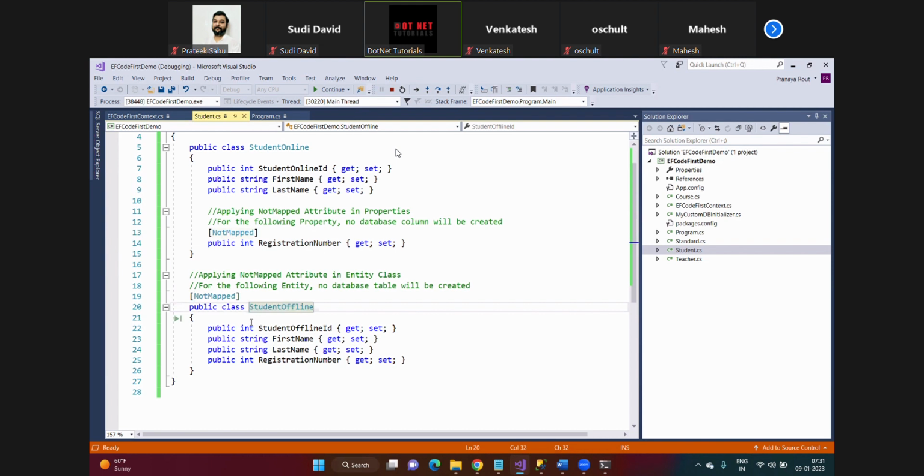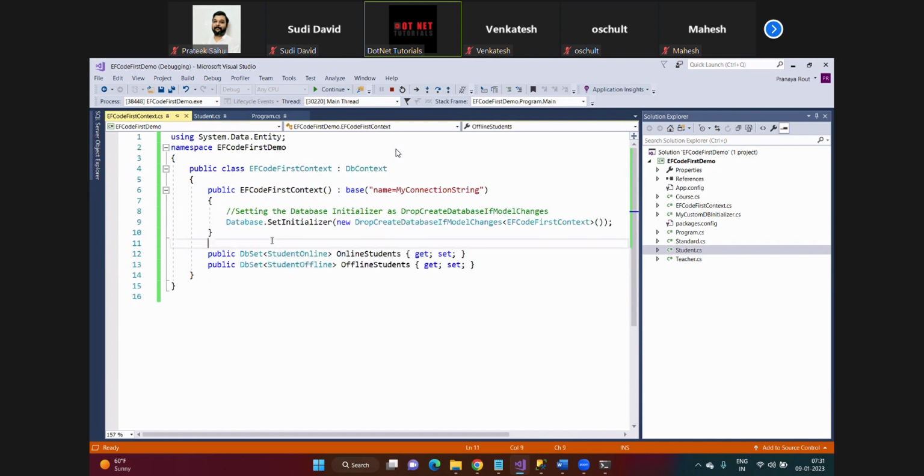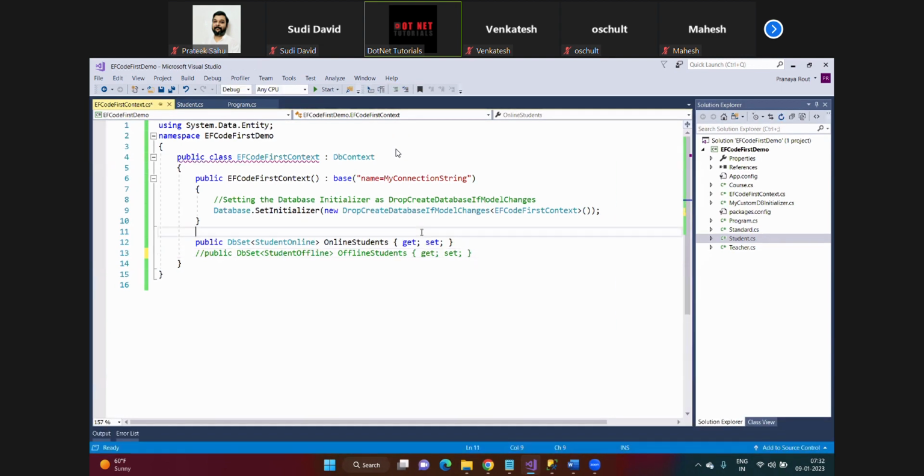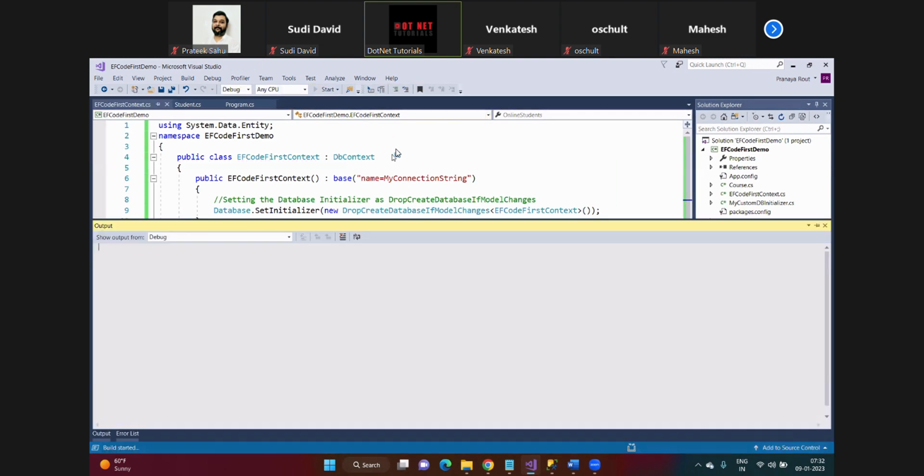Now you need to take the decision whether you want to create the corresponding database table for this entity or not. If you decide that yes, I want to create the database table for this entity, then you need to comment this line. And if you do not want to create the corresponding database table for this entity, then you simply need to keep it. So once you comment these things, run the application again.